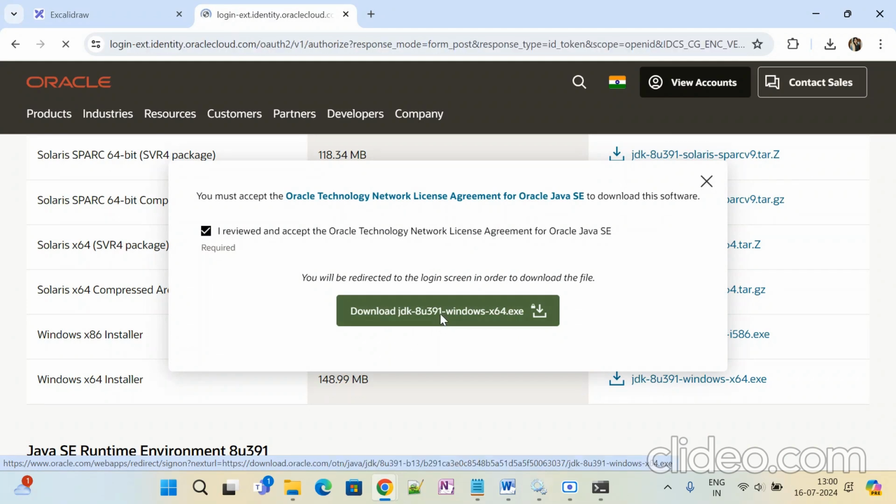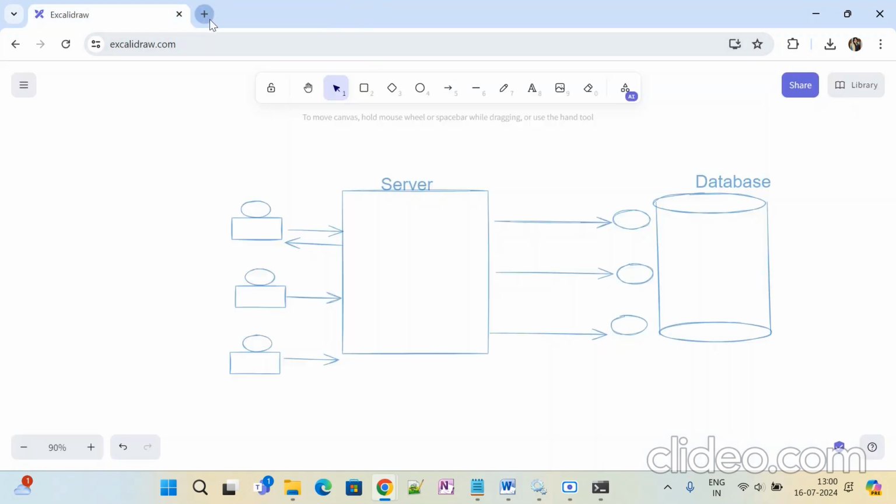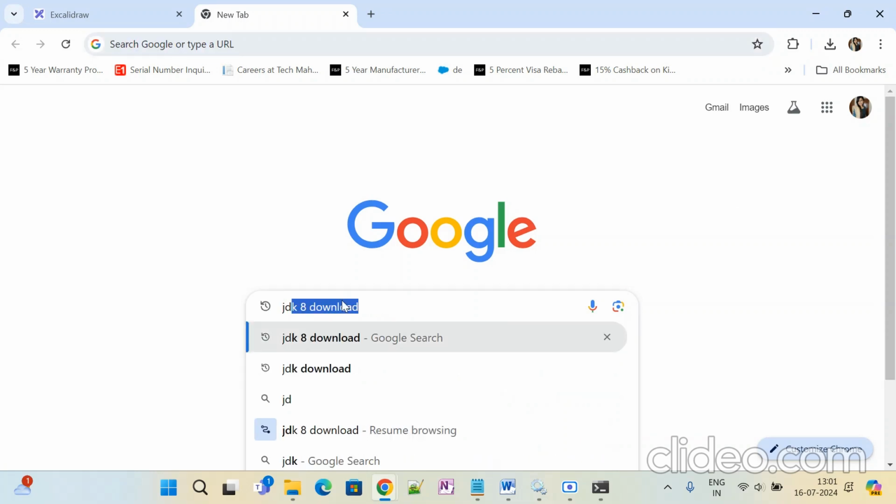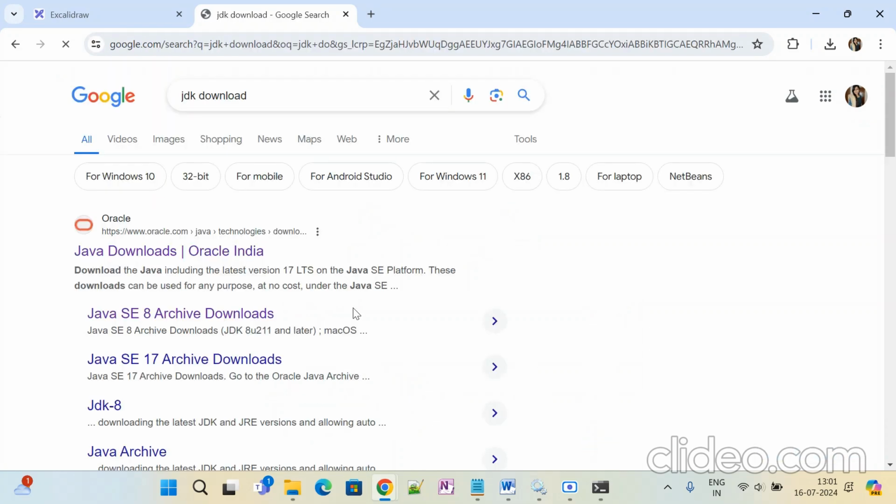It will ask you to get registered, with a login or sign up option. If it is not showing here, no problem. If you go with JDK 17 download, or if you want to get registered and you have the ID and password, then you have to download JDK 8 specifically. Otherwise you can simply download JDK 17 or JDK 21, which is also fine.